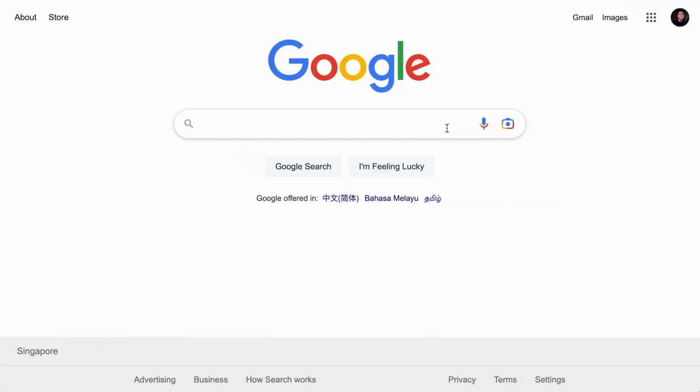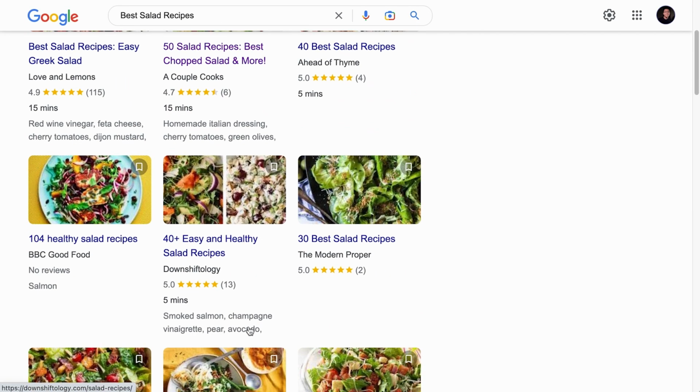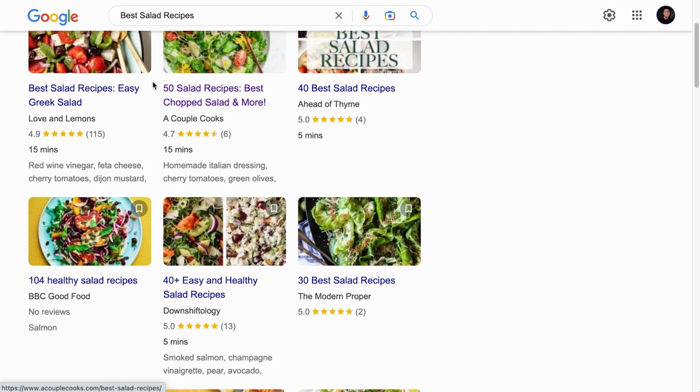Alright, if you're writing a blog post that lists many different recipes, for example 40 best salad recipes, do you know you can use the recipe schema as well? If you Google best salad recipes, you will see results that are not single recipe pages. They are blog posts that list 50, 40, 104 salad recipes. But how does that work? Do you add one recipe schema per recipe?